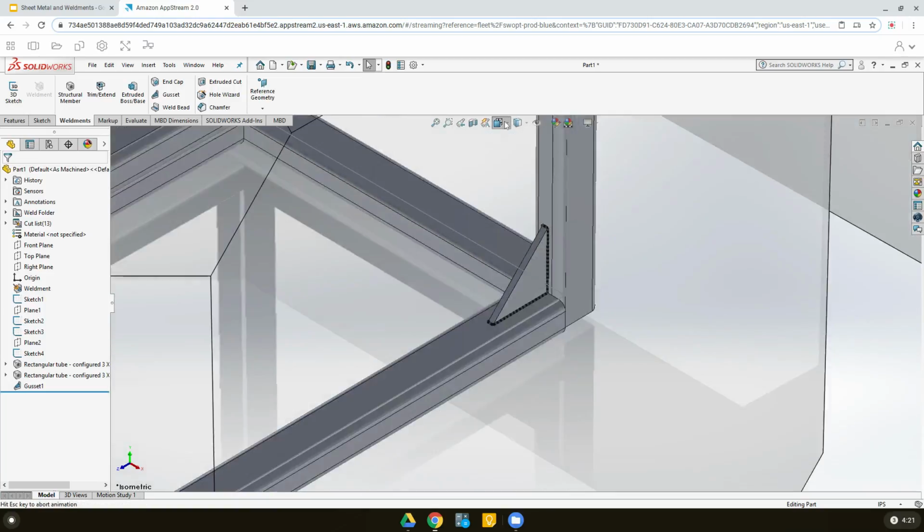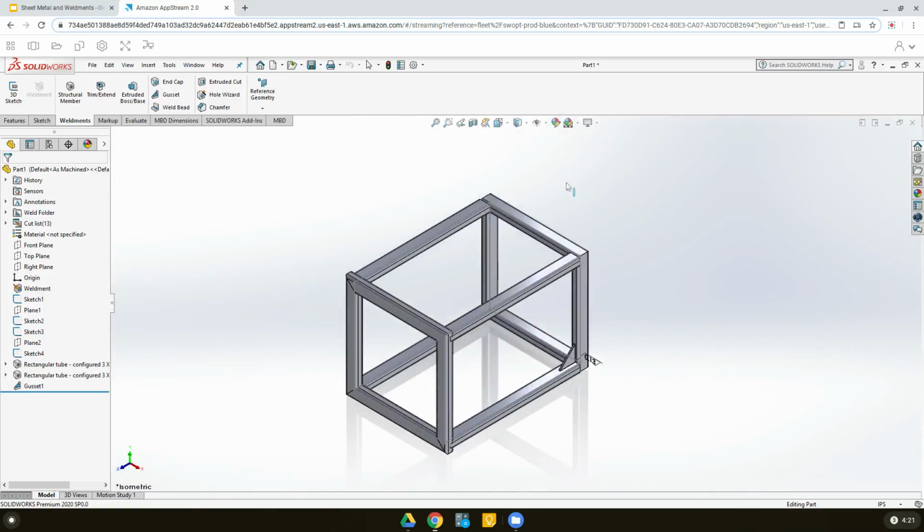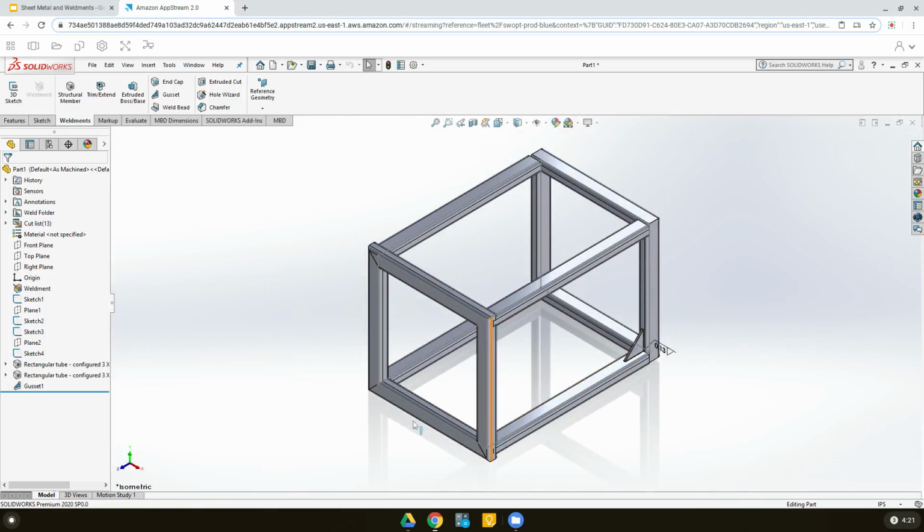Anyway, I'm going to put it back in isometric orientation, and so your job is to add gussets in all the corners and then do the welding, like that, add weld bead. So that's all about this tutorial. I will stop here, and thank you.